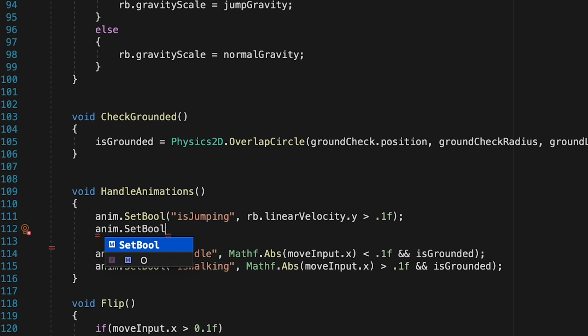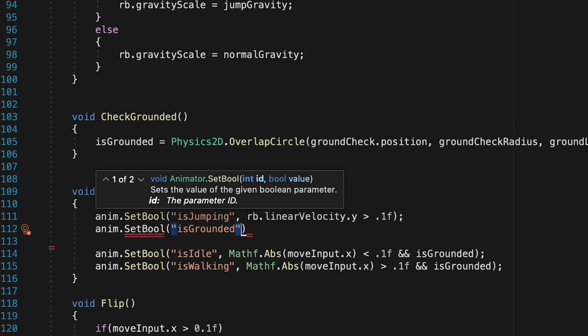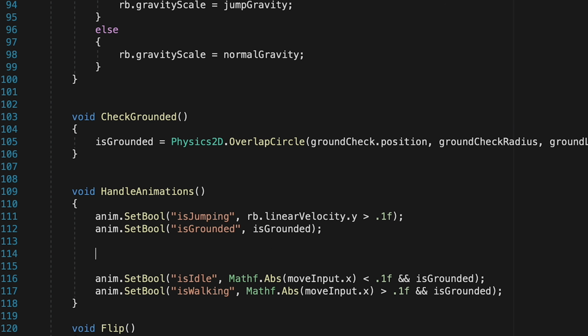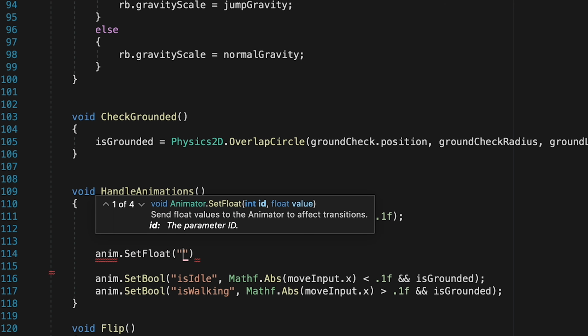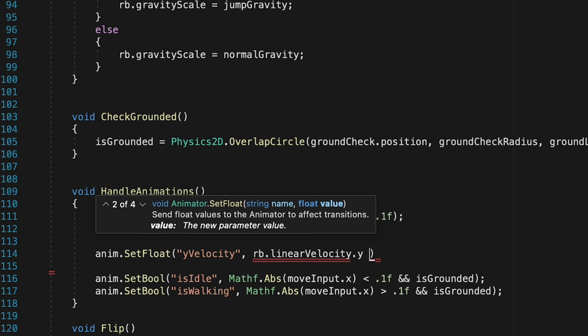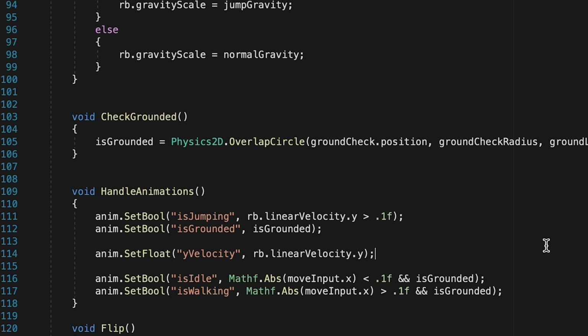Also, we're going to set the bool for isGrounded, and here we'll just mirror the isGrounded variable we already have in this script. Finally, we're going to tell our anim that we want to set the float for our y velocity, and here we can just talk to our rigid body itself and grab its linear velocity on the y-axis.